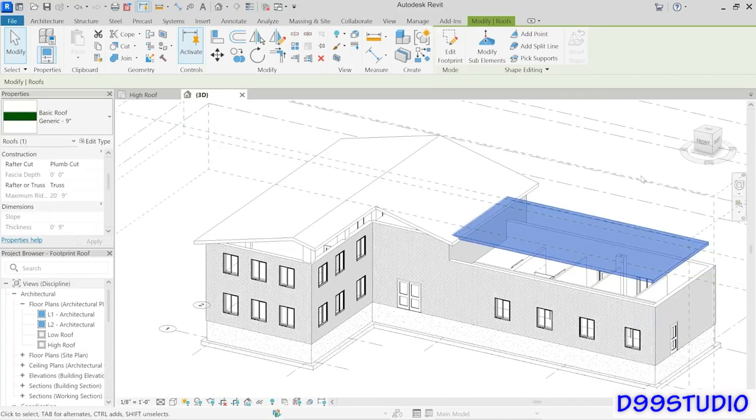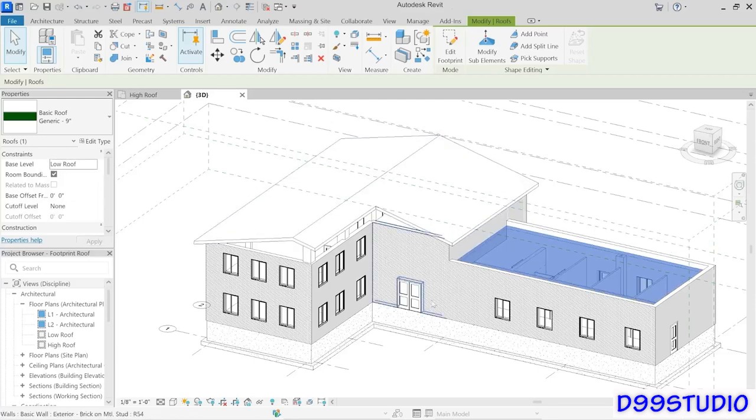Okay. So what we're going to do is keep that roof selected. And then on the properties palette here, instead of basing it on the high roof level, we can drop it down to a different level, like low roof. And when I do, you're going to see that roof drop down to a more appropriate location. That's the second roof that we want.